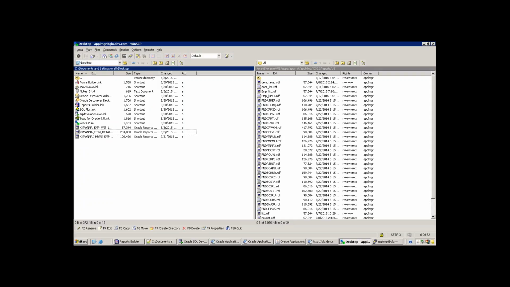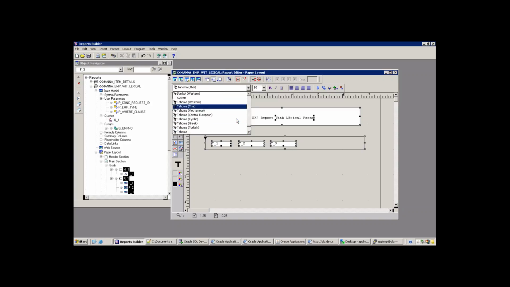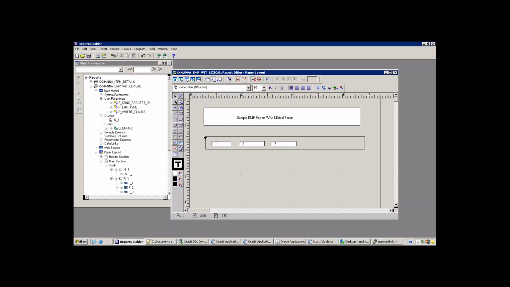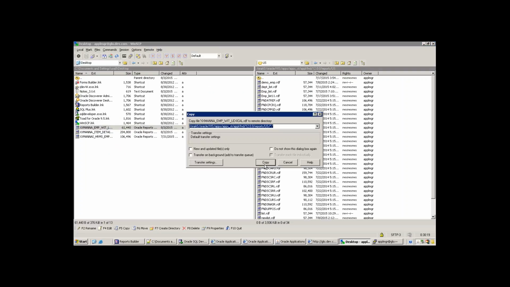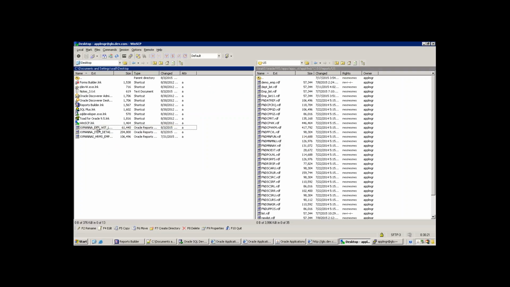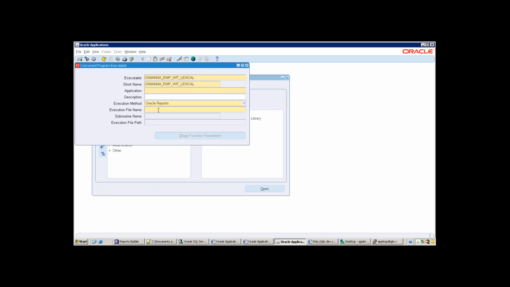Now you have to put it into VMS. One more thing: for the Times New Roman, it was giving a font issue, right? So let's convert that. Control A and select Times New Roman. Save it. Copy. Done, executable.